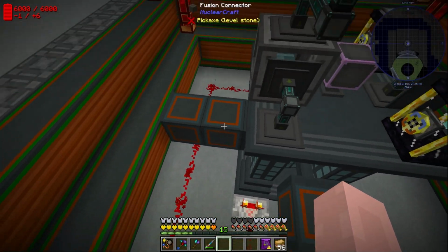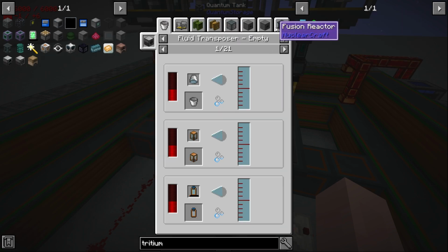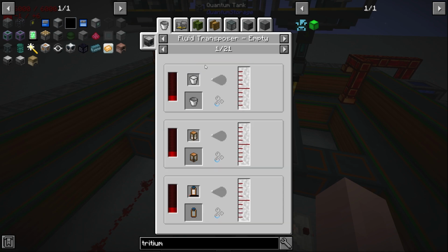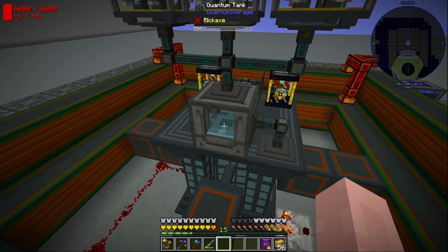And one thing I've noticed while I was watching the efficiency is I am using a lot of tritium, more than I thought I would, honestly. I was looking at different ways that I can make tritium, and it looks like my best bet's going to be neutron irradiator with neutron fluid. Luckily, it's what I'm making right now with the reactor, and lithium-6. Lithium-6 is pretty easy to get. It's just molten lithium inside a centrifuge. So that is something I'm going to do in the next episode.